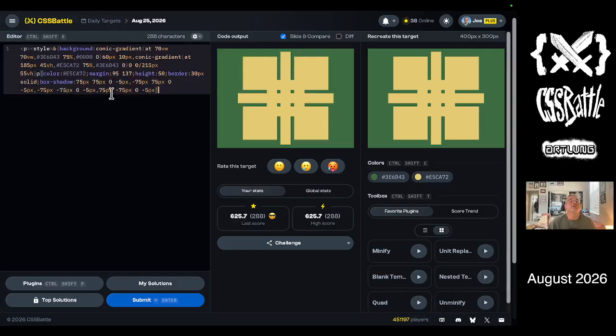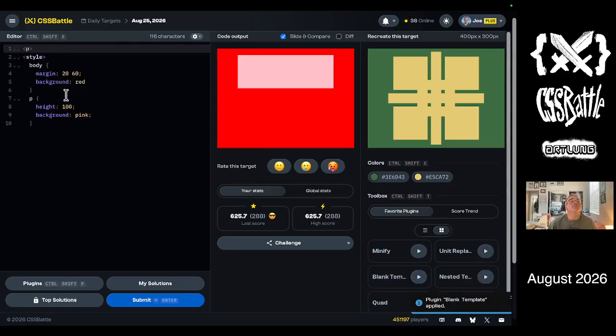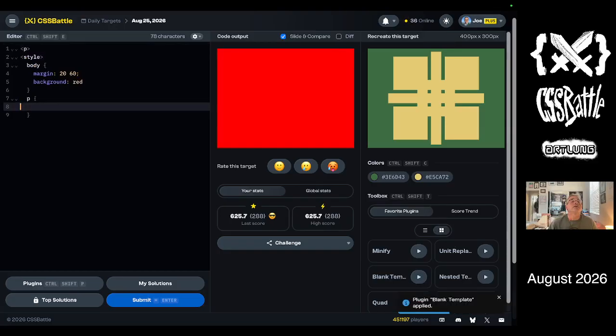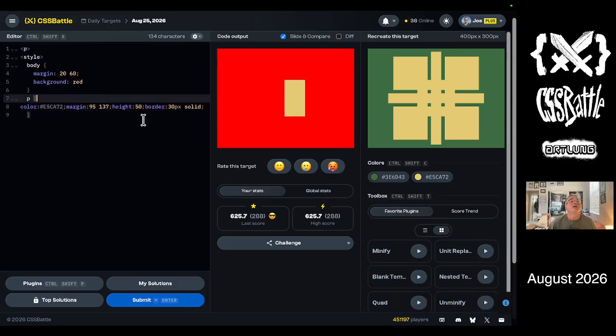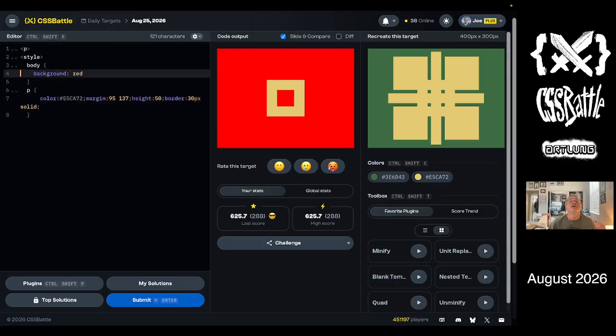Oh, actually, we're gonna undo. So we've got that border, right? So this one with the border of, so we're just gonna steal that, and instead of box shadows, we'll do blank template again. Set the color, the margins, the height. Undo the margins there. We get our square back. So that's thing number one.